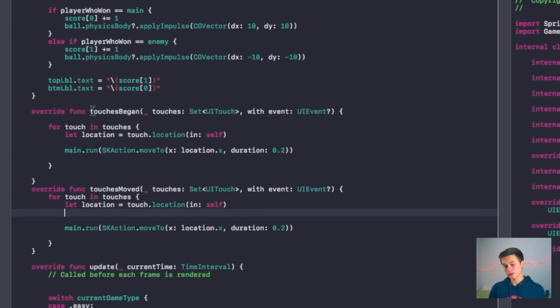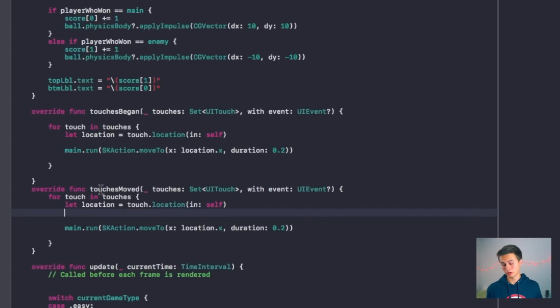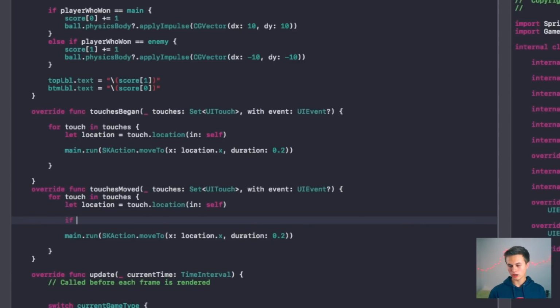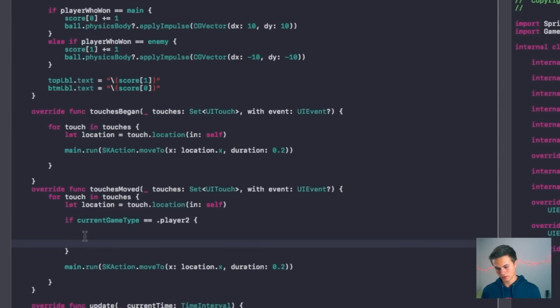So as you can see with our touchesBegan and our touchesMoved, right now this is only working for one player. If my finger is at the top of the screen, it's also going to change the bottom player because that's just how it works. So what we need to do is determine whether or not the player 2 is touching the screen versus me touching the screen. So the way that we do this is we need an if statement. So we're going to go ahead and say if my current game type is equal to dot player 2, then we're going to go ahead and run this stuff in here.